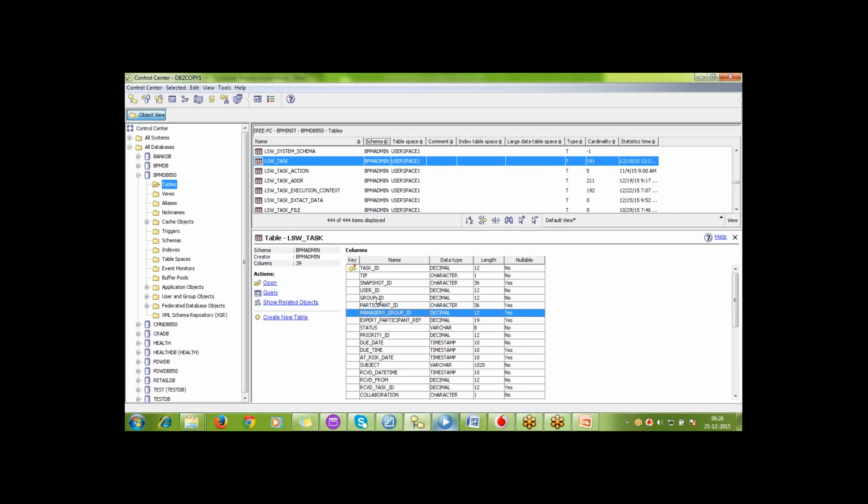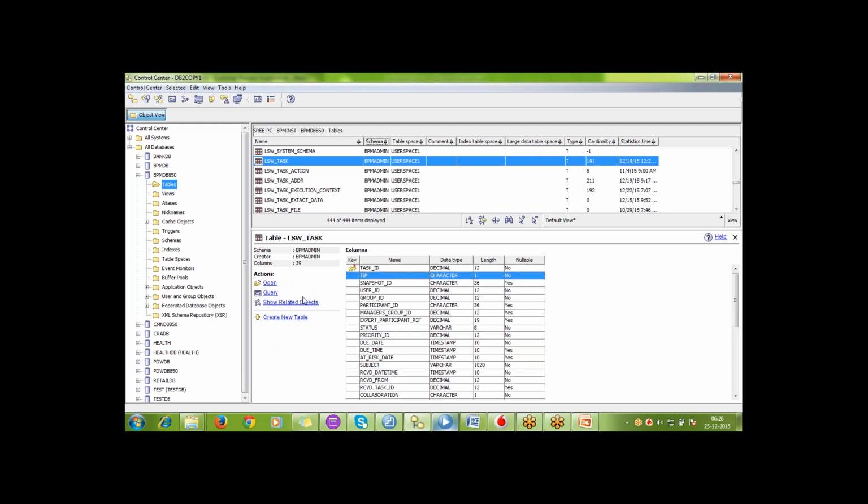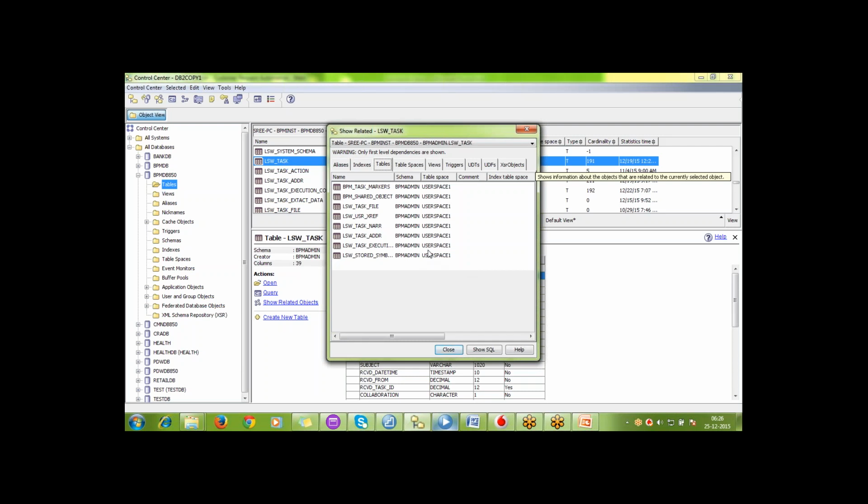I think you're right. Click on the show related object. Yes, foreign key relationships are there. There is show related object in there. Can you click on that? Show related object, below, second below down. Views, tables, third tab. I think these are the dependent keys.